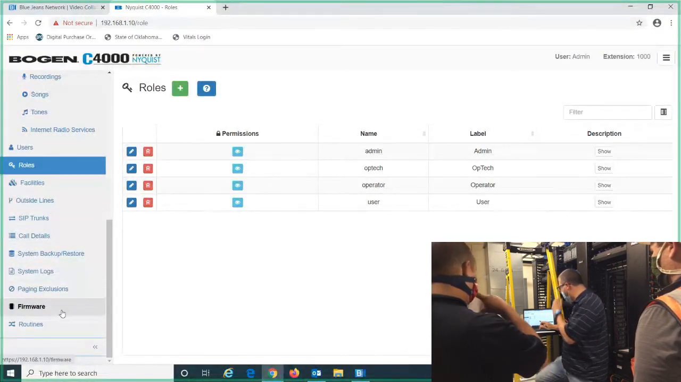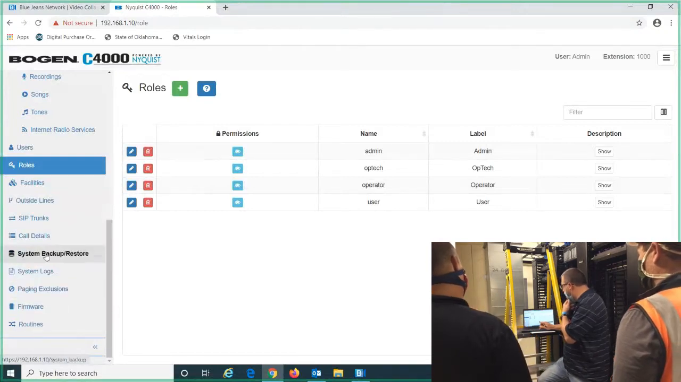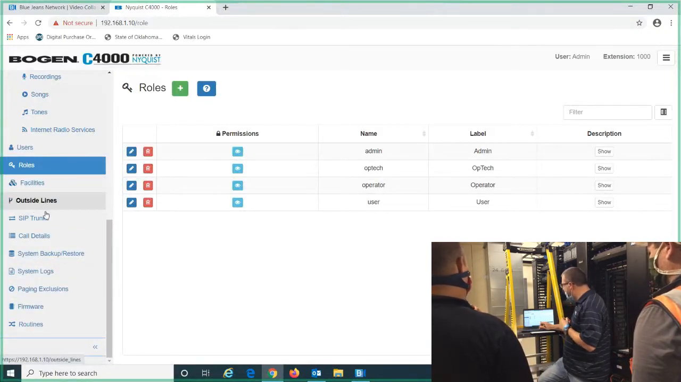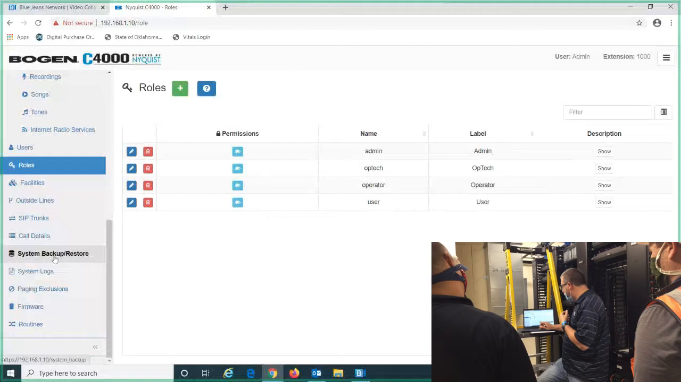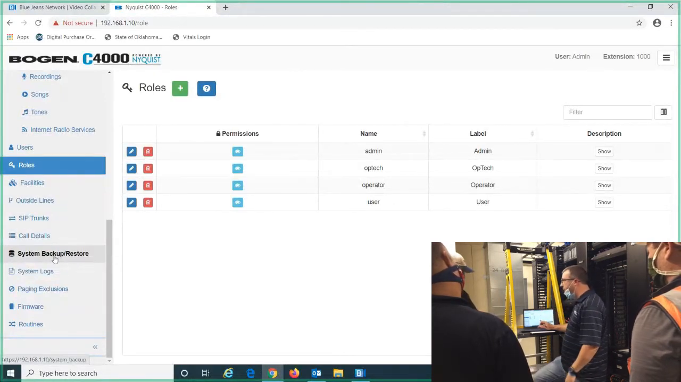Basically none of that will be anything you do. This is tying to outside phone lines. SIP trunk is tying into a phone system, backups and restores, that kind of thing. Y'all won't ever need in there, quite frankly.